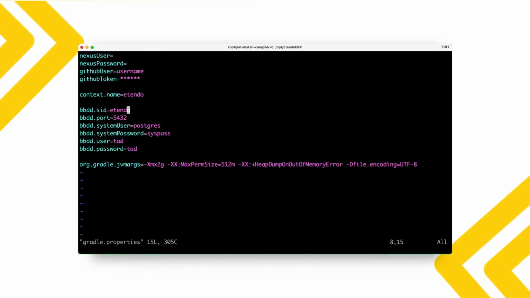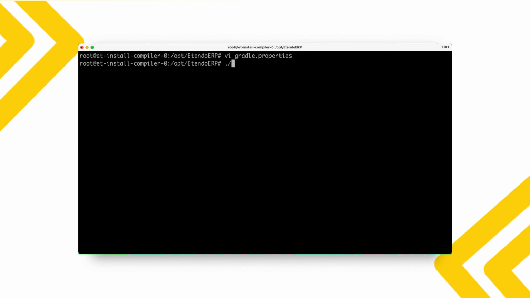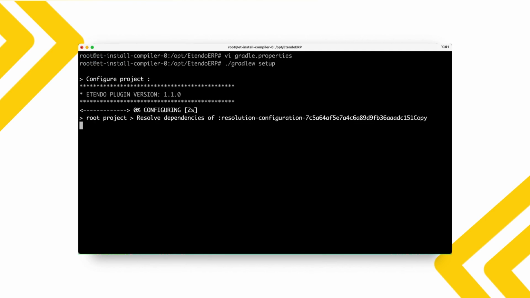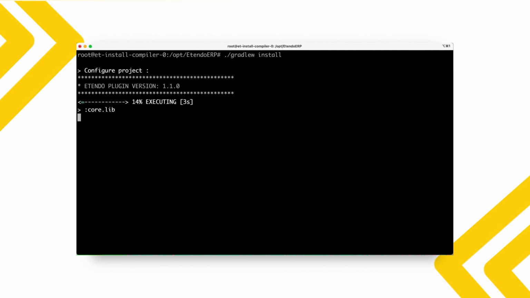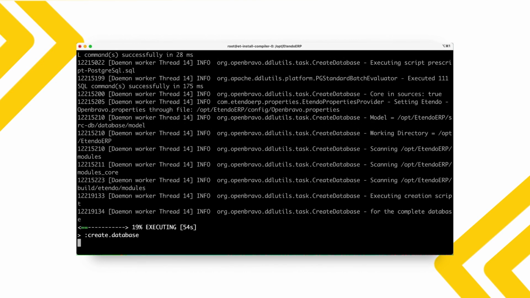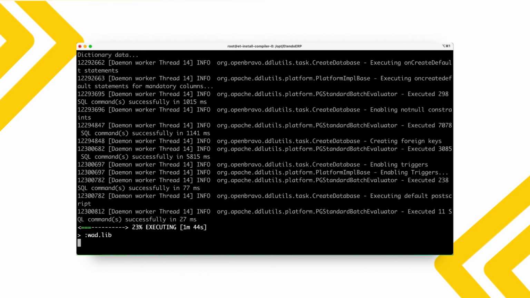In the Gradle.properties file, in addition to setting up the credentials, we can edit the configuration variables like database name or access credentials. Execute ./gradlew setup to apply or create the initial configurations. Then install Etendo executing ./gradlew install. This command will create the database and compile the environment.